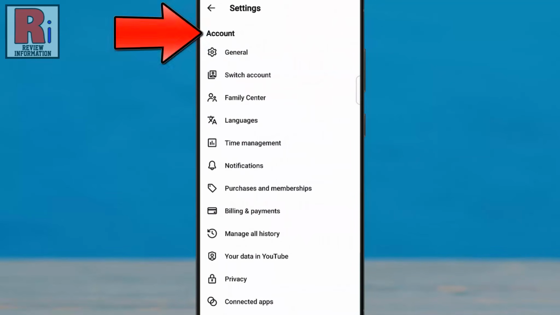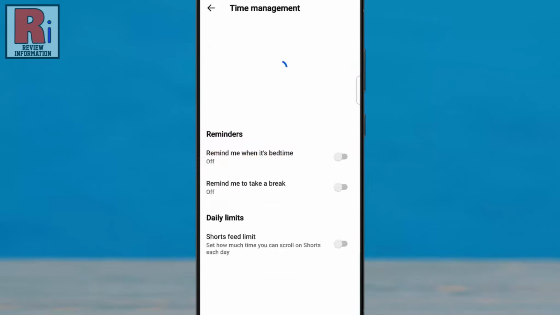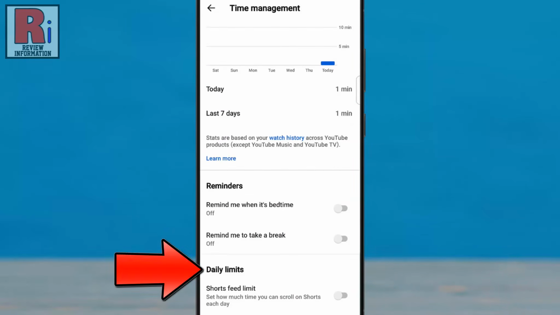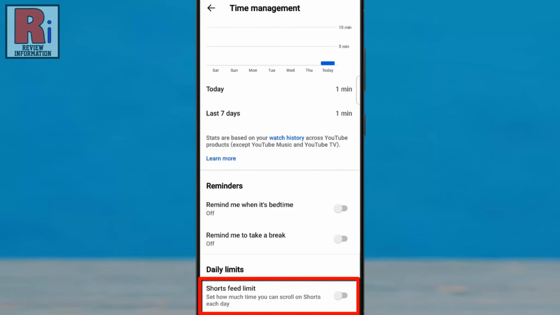Under the Accounts section, select Time Management. Scroll down to the bottom. Under the Daily Limits section, you will see Shorts Feed Limit. If you don't see it, make sure your YouTube app is updated to the latest version.